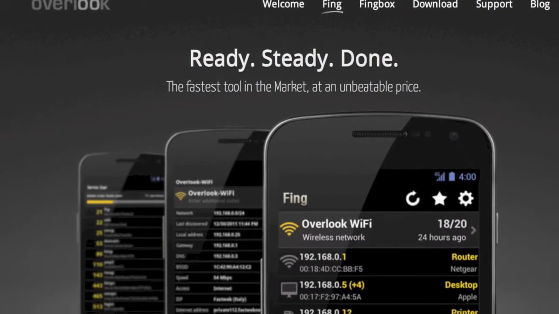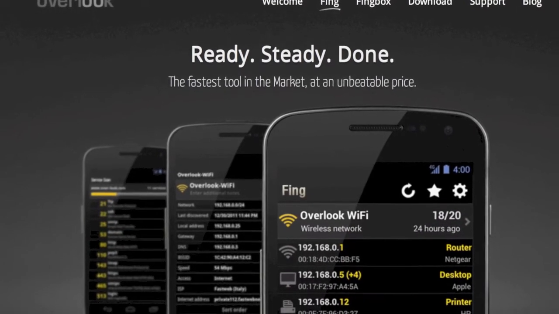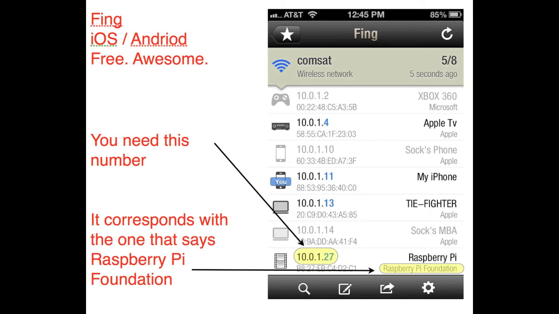To get started, we need to have our laptop or desktop on the same network as our Raspberry Pi, and we need to find the IP address of our Raspberry Pi. To do that, we're going to use a program called Fing, which is available on both iOS and Android. This is a really easy tool for finding your IP address. If you don't have either of these tools, it's pretty easy to get into your router and check out the DHCP clients table and find the corresponding IP address.